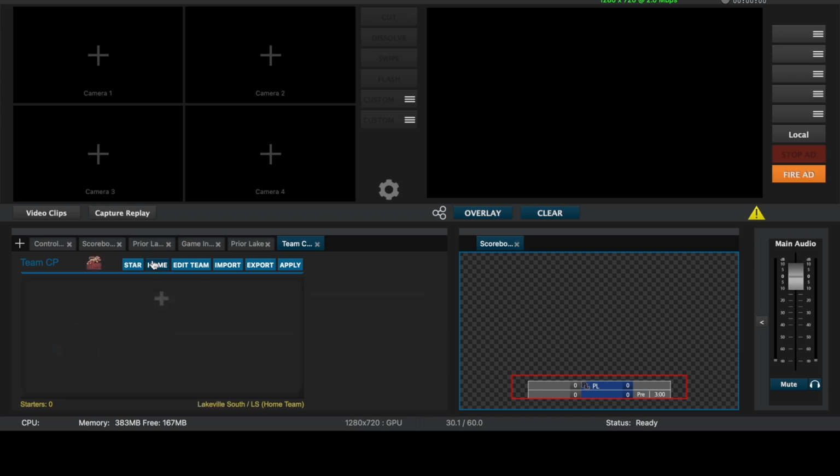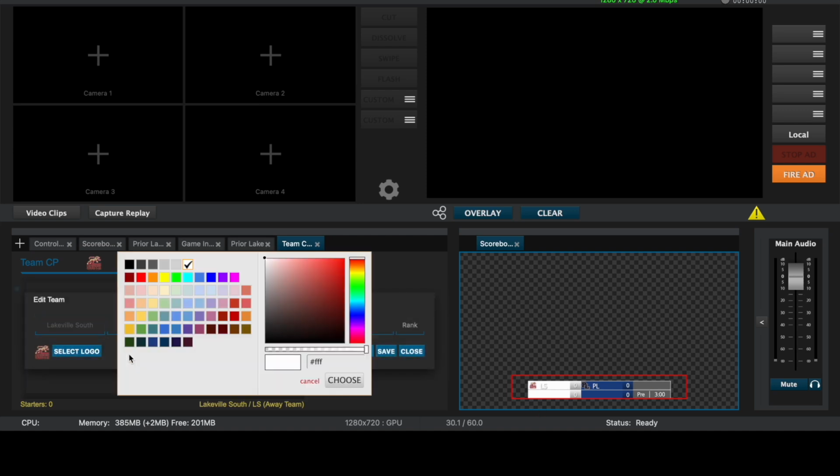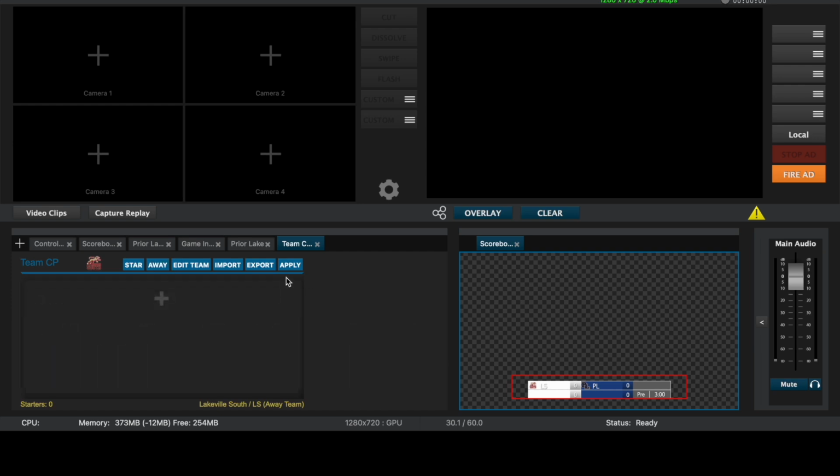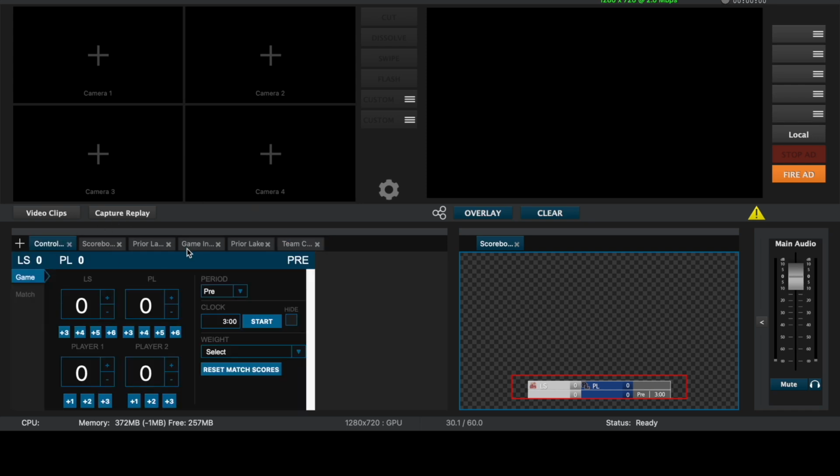And we'll hit save. Remember, you want to switch them to the away team. Hit apply so that that takes over as well. We're going to change their color as well. Anytime you hit save, you always have to hit apply for it to take effect down here. So, all right, that's how you set the score bug. This is pretty much how it goes.